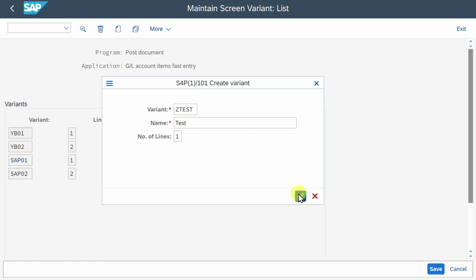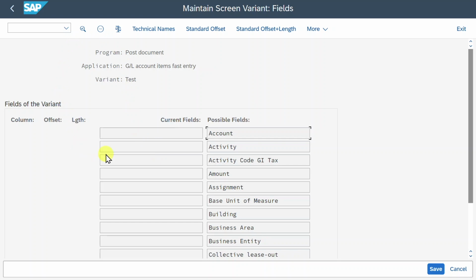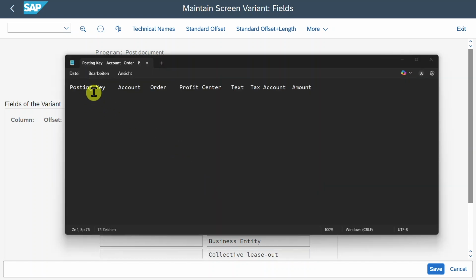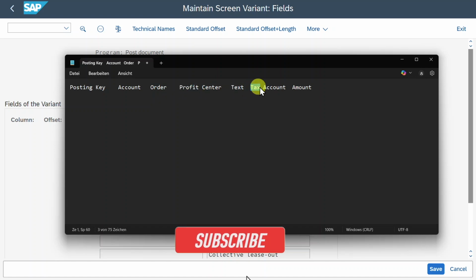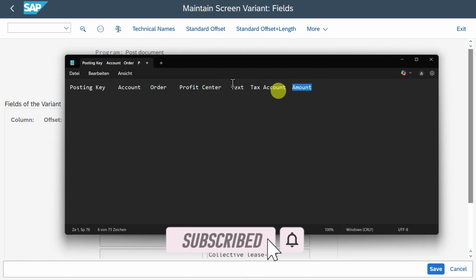Then we hit here on Continue, and now you can see a new screen where there are a couple of columns without any value. Then there is a current field section, and then we have the possible fields. So what we would do is we would choose here from the possible fields per double click. So let's say we want our layout to look like this, starting with the posting key, then the GL account, an order number, a profit center, a text, as well as a tax account, and an amount. So let's now build this template here.